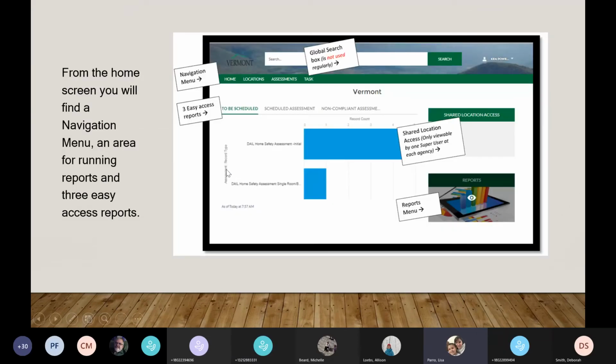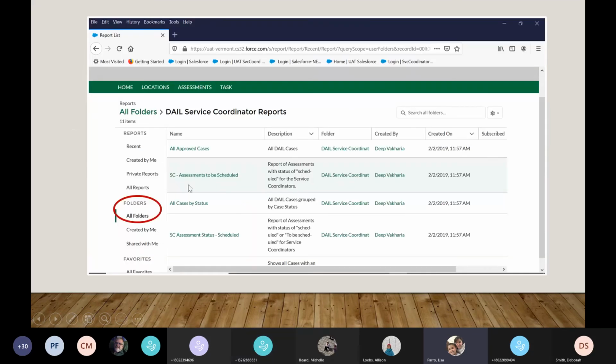The reports can be found by, you have a report tab here, and then this will come up, and if you go to all folders, there's actually a folder that will show up first, and then if you click on the folder, all of these are in there. So all of these are in there for reports as generic reports.